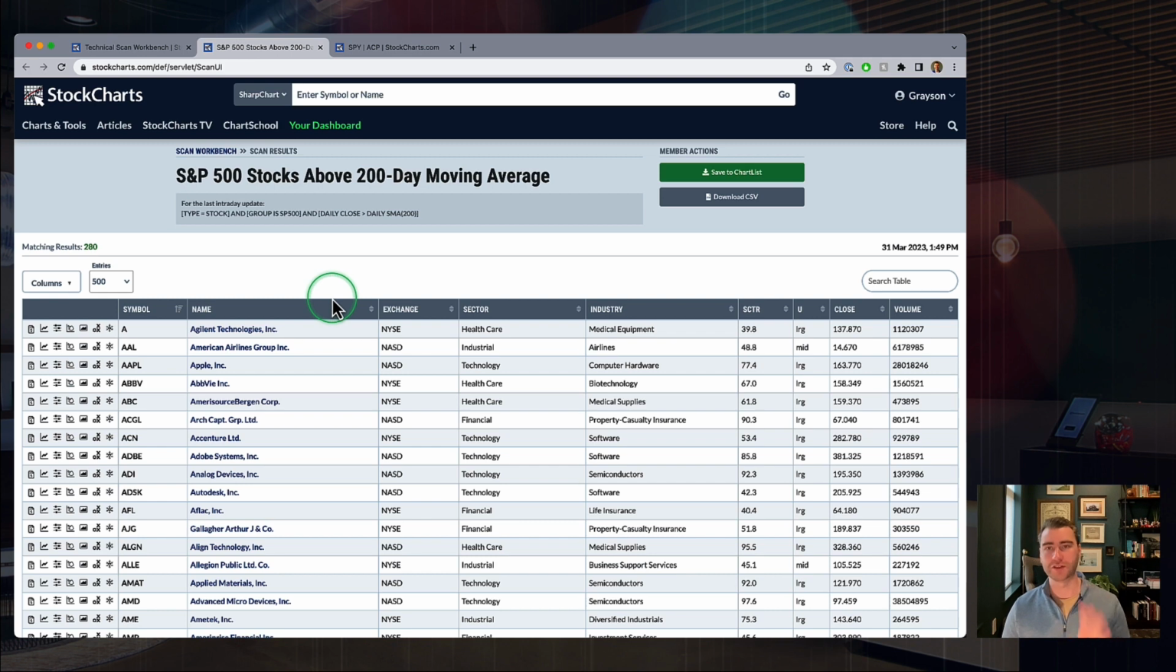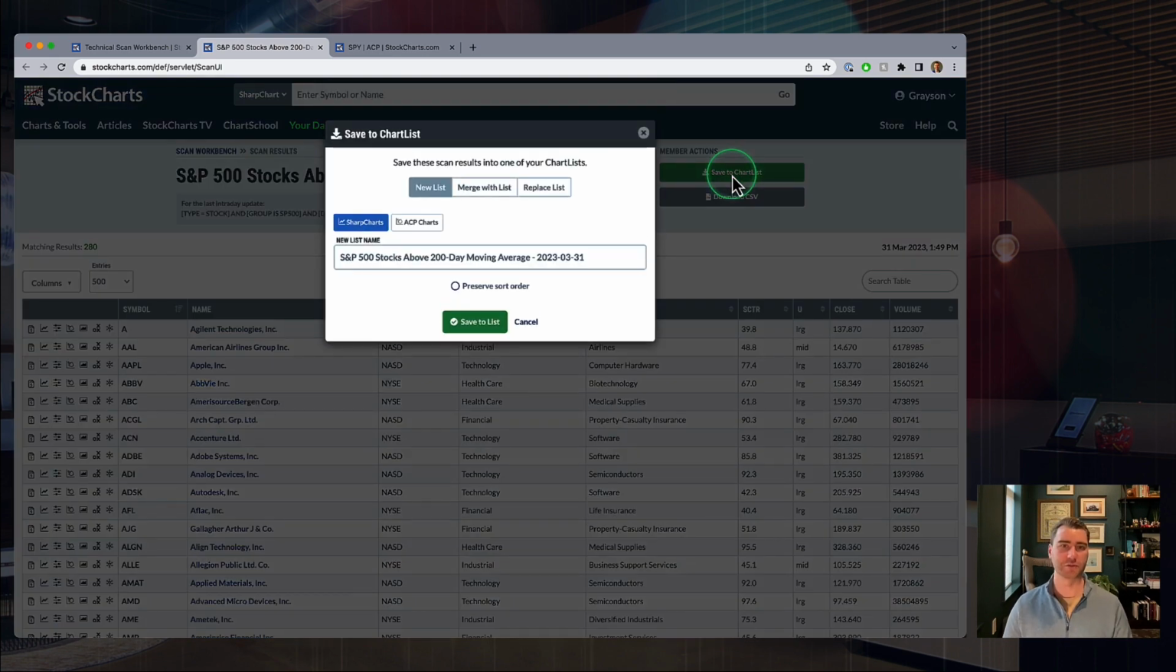So super easy, couldn't be more simple. Up here in the top right corner, we've got our member actions button. We've got a big green save to chart list button. So we've got a couple of options in here. We can merge this with an existing list or replace an existing list. For our purposes today, we're going to keep SharpCharts selected. We're going to select new list.